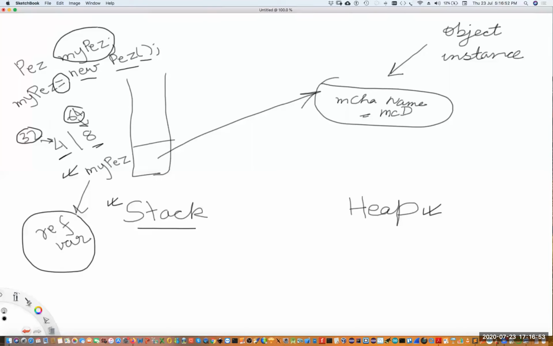Yes, Praveen, the first is stack and the second is heap. The objects are always created in your heap. Okay, we'll take the doubt session now.